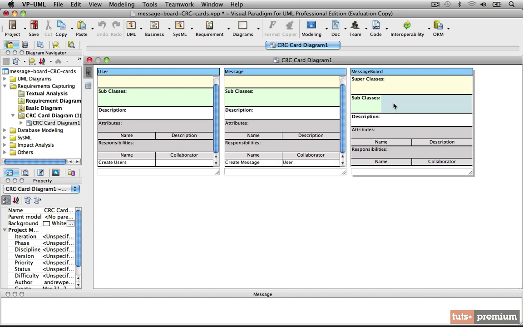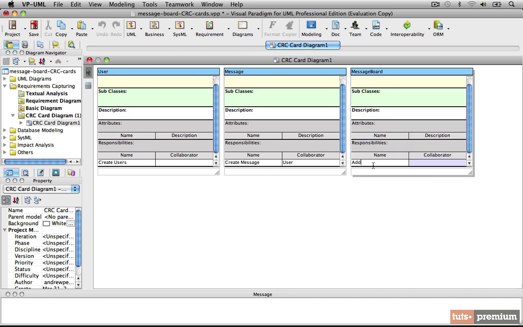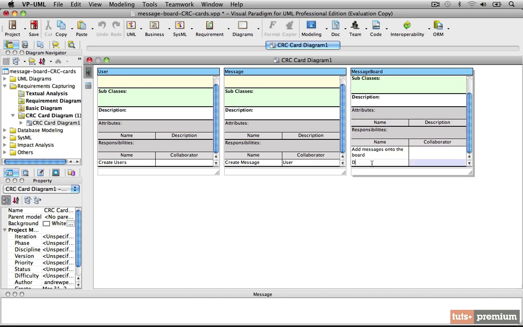Let's now move on to the message board class. Now its responsibility is to add messages onto the board and then display those messages. So let's add both of those responsibilities here. The first one is to add messages onto the board, and then the second one is to display the messages. Now this message board class is going to have to collaborate with the message class in order to display the messages. So let's write the message class down as a collaborator on the right. And I think that does it. We have our three different cards for our three classes. We have their responsibilities, and we have their collaborators.